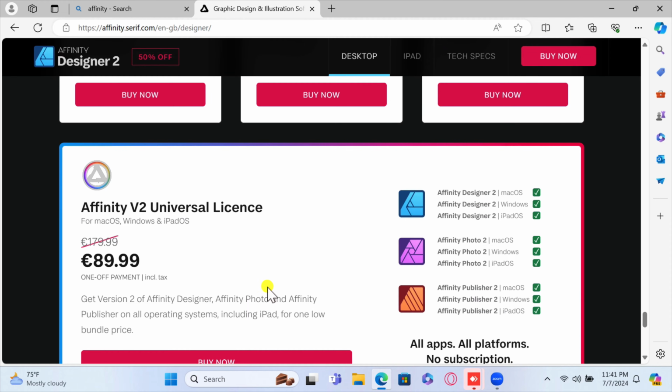So scroll down to the bottom. You will see this part, Affinity 2 Universal License. Click on Free Trial.